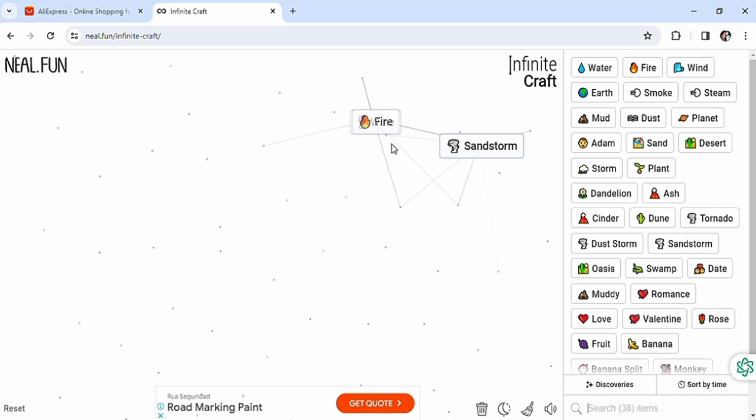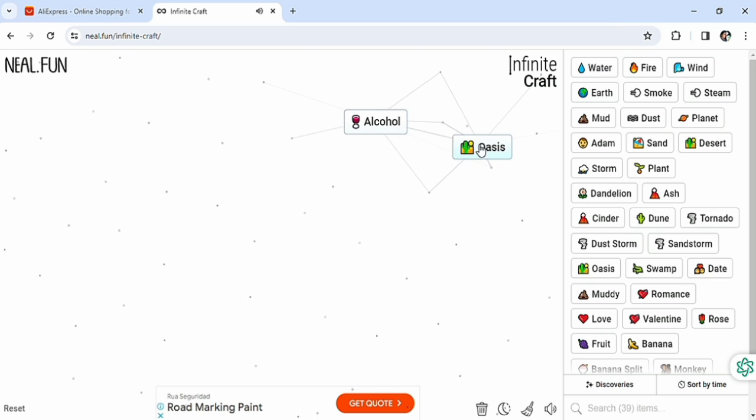fire. I forgot to put fire here, by the way. It's loading a little bit on this application, so just go ahead. And then water to create the oasis, dust to create drunk, and we're almost there, by the way.